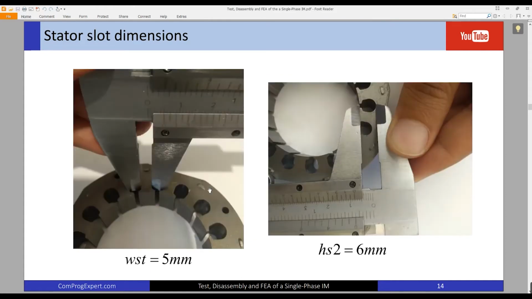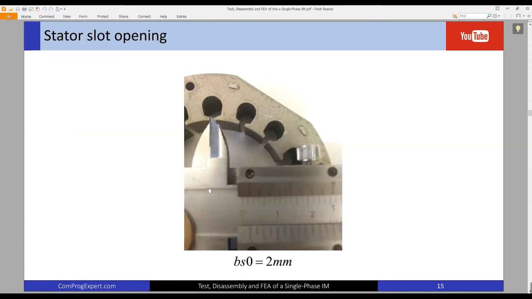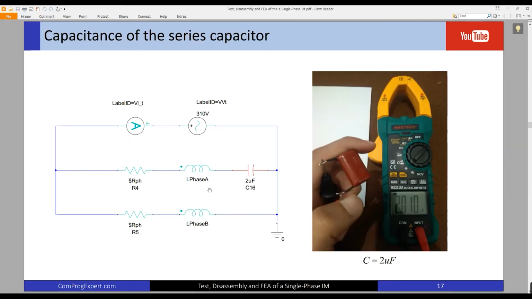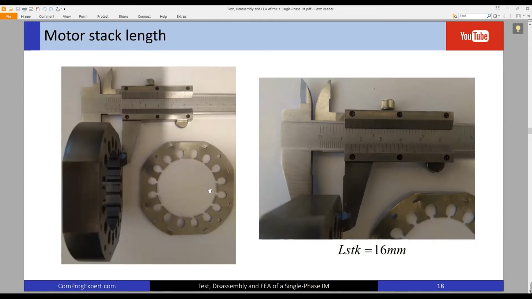So what is the motor stack length? The stack length of the stator core, you can see, is 16 mm. So this is the motor stack length.